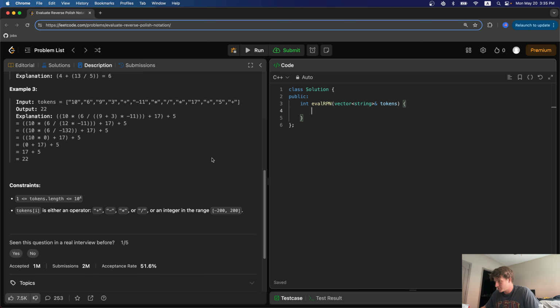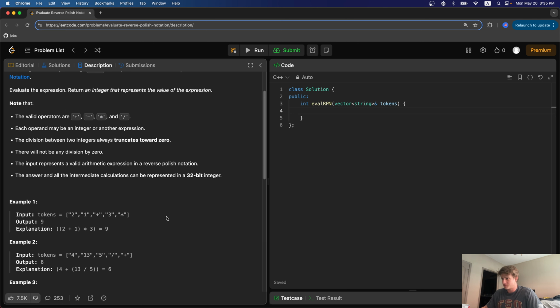So yeah, just integers there, and the integers are going to be in the range minus 200 to 200. So we're only going to get integers in this range, and then these four expressions.